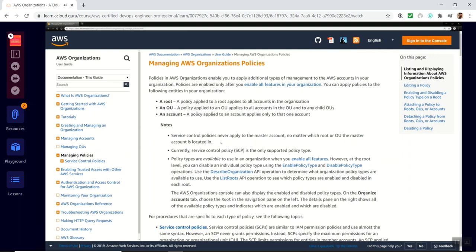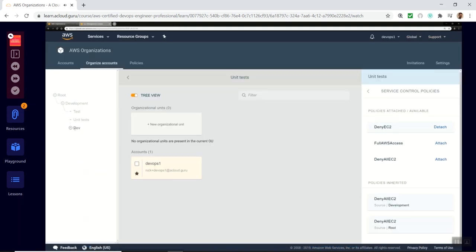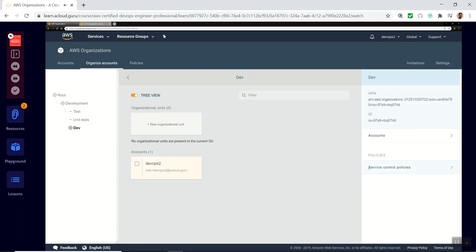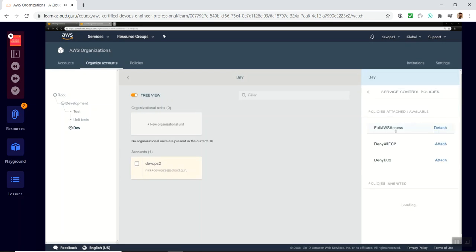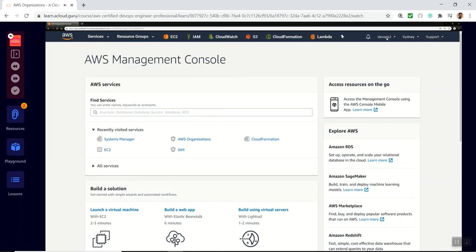So let's go and try it on DevOps 2 and see what happens. So DevOps 2 has the policies, full AWS access. Let's attach deny all EC2. Let's detach AWS full access. Oh, we didn't even need to attach that, but it needs one attached anyway. So it's got deny all EC2 and deny all EC2 from development and root. So I'm going to jump over to DevOps 2 and I'll see if that can create anything in EC2. Okay, back on DevOps 2, let's go to EC2.